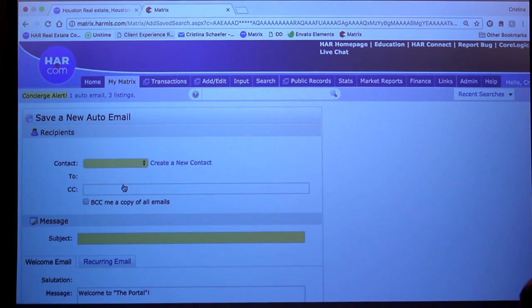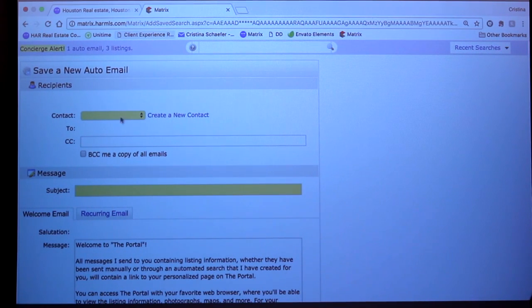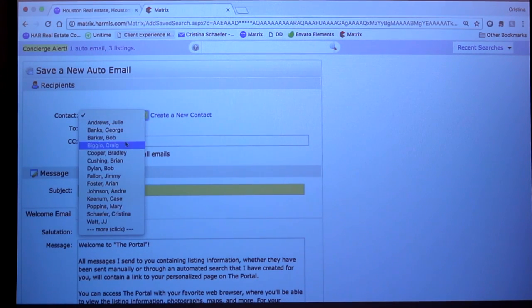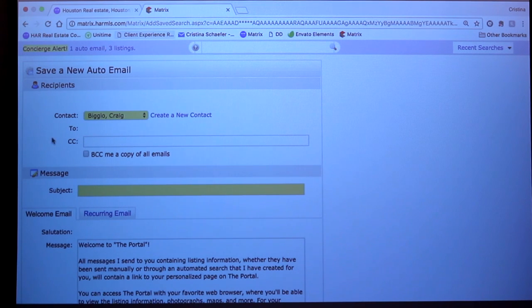When I set up a new auto email, again, anything in yellow is required. It's requiring me to put in a contact because it needs to know who to send this to. If I select a contact from here, I could also create a new contact, if they're not already saved in Matrix. I can carbon copy as many people as I want on this. BCC me a copy of all emails. I would encourage you to do this, so you get notified when they get notified of any new properties that match their criteria.